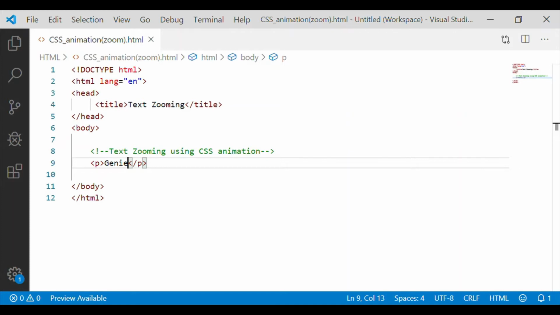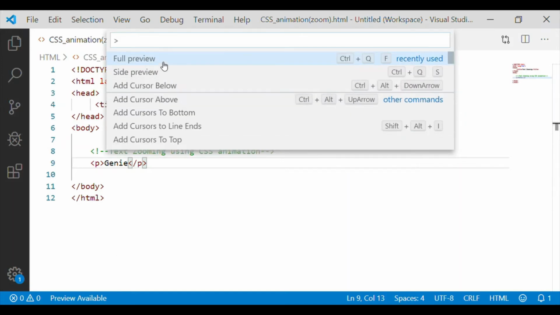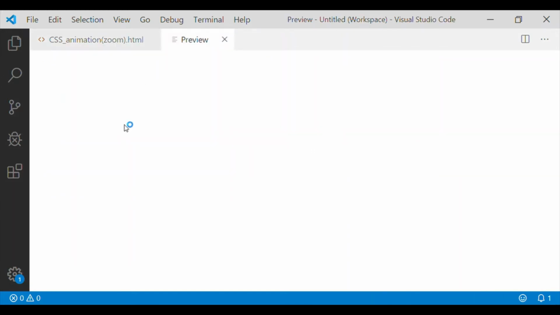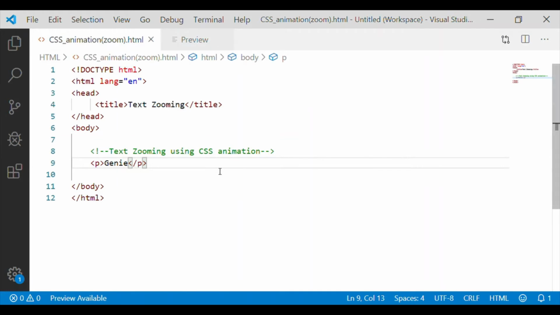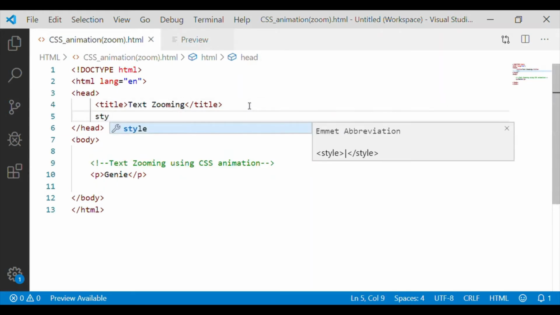For this paragraph, we will see how it will look in the preview. It's a static text aligned to the top left. Now we will go back to the HTML file and start giving the CSS styling for this paragraph element Jenny.